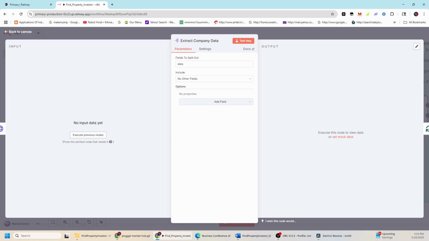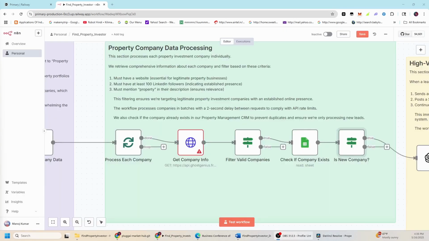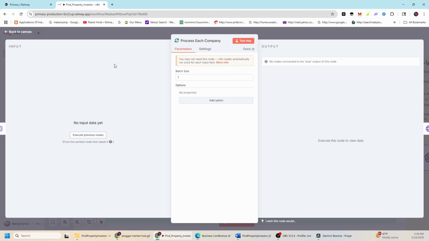Then comes the node called Process Each Company. This one's like the bouncer at the club. It controls how many companies get through at once. We're using a feature called Split in Batches, and right now, it's set to process one company at a time, with a 2-second delay between each. That's great for throttling API requests. We don't want to flood a third-party service, or worse, get blocked.